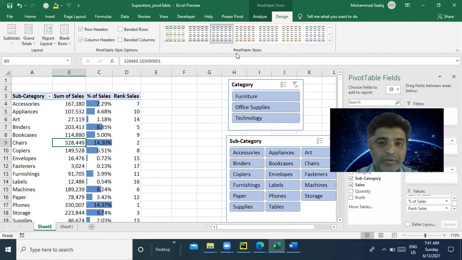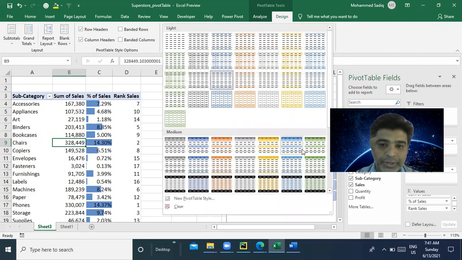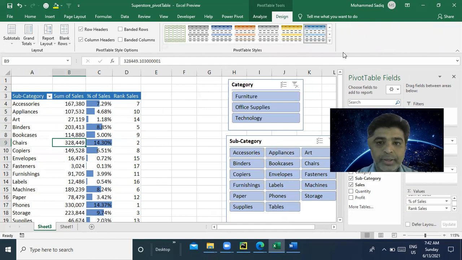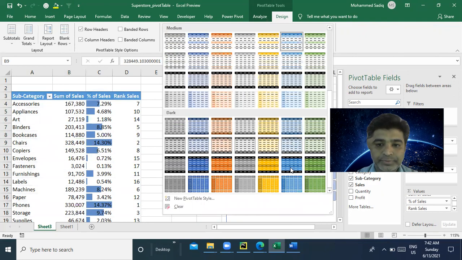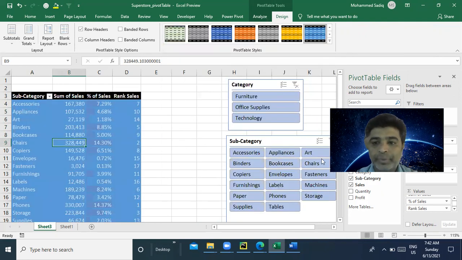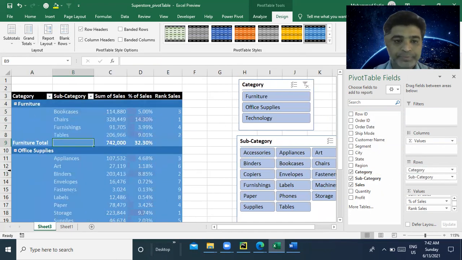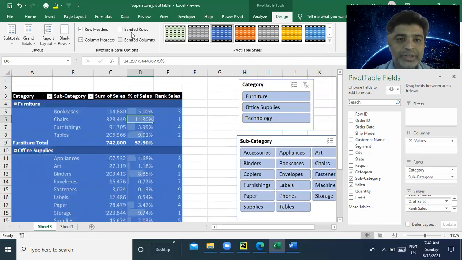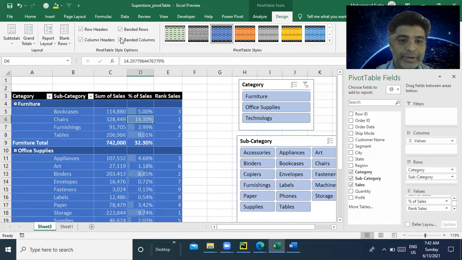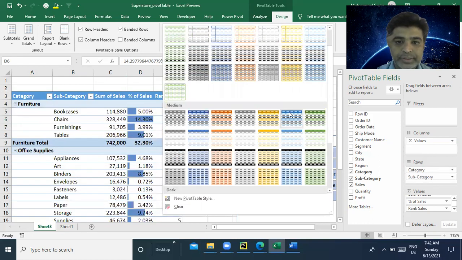We also have a pivot table style, with the help of which I can change the style of the data that you are trying to display. I just want to show it with different colors, maybe dark colors. Let me have the subcategory so you can see it better. And if you want alternate rows with different colors, we have banded rows and banded columns. You can go to banded rows and select this.